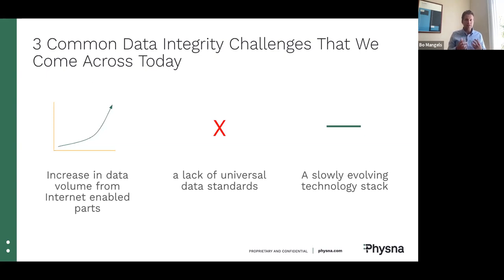The second is the lack of universal data standards. This is something that's true within aerospace. It's also true across industries as a whole. Everybody has different ways of managing their own data, and that goes down to even the divisional spaces that you work with. You have one department who has one set of standards, you have another department who has another set of standards. And those things become challenging when it comes to data sharing and throughput and going back and forth with reference architectures. And then the last thing is a slowly evolving technology stack.